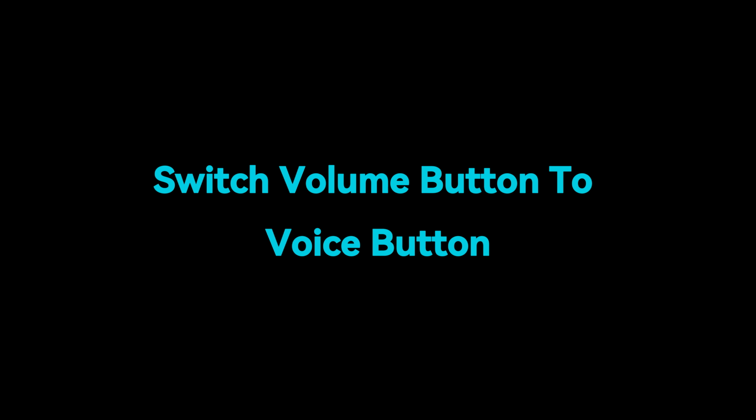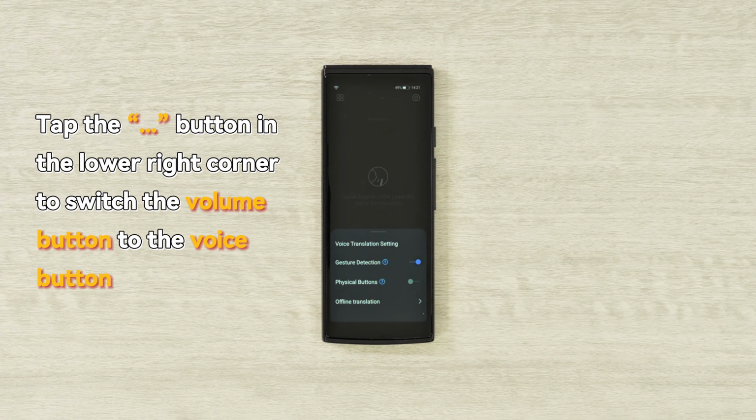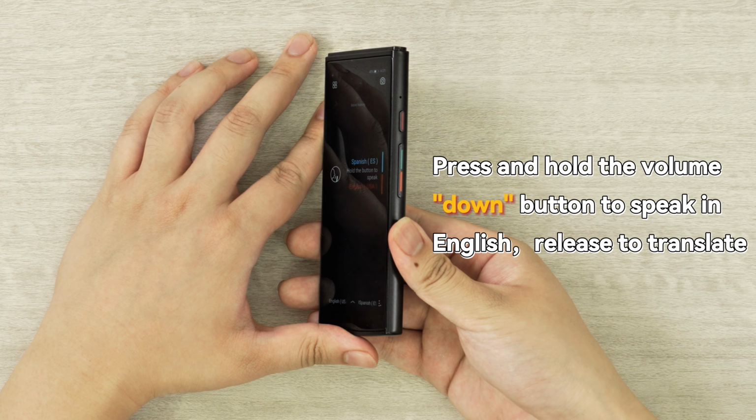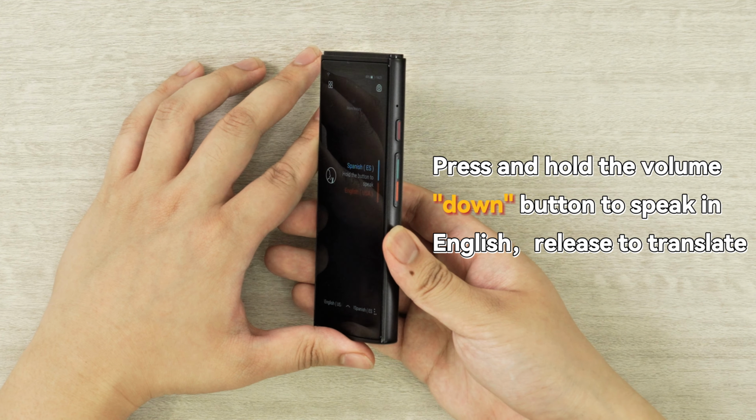Switch volume button to voice button. Tap the ellipsis button in the lower right corner to switch the volume button to the voice button. Press and hold the volume down button to speak in English, release to translate.